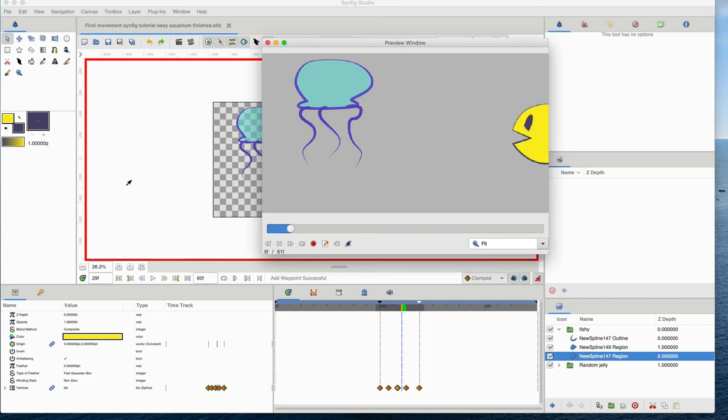And if you hit play, our fishy comes across, moves its mouth, and then finishes off the screen. And if I want it to loop, a lot of the time when I'm checking something, I'll have it loop back and forth so I can appraise it over and over. And that's our fish.